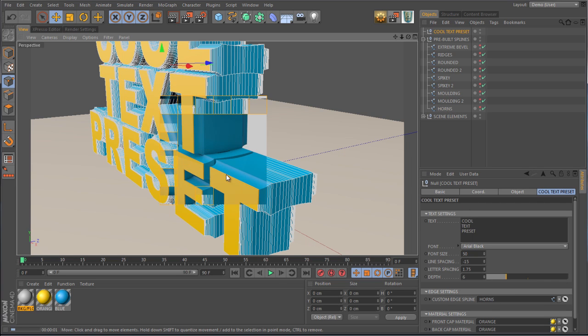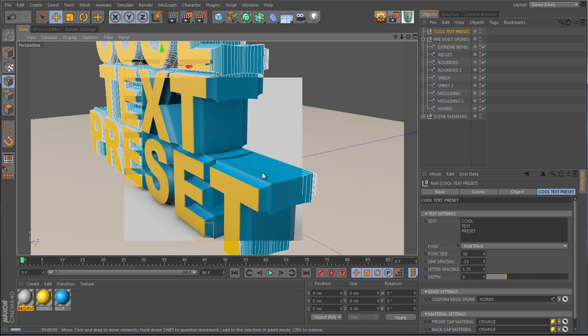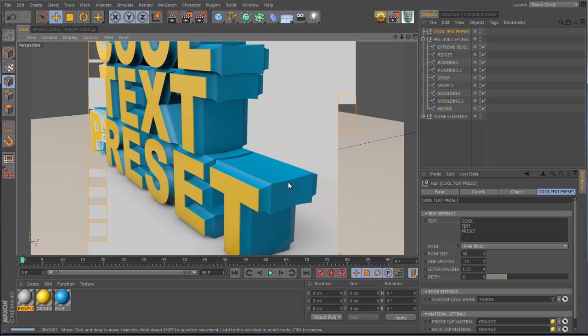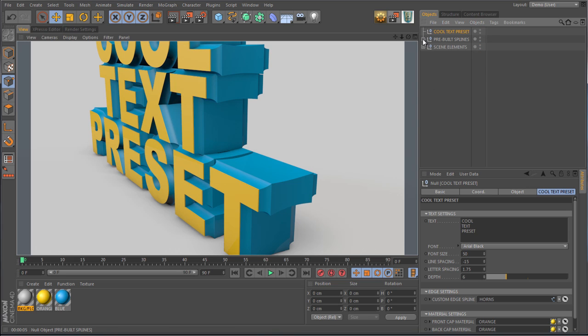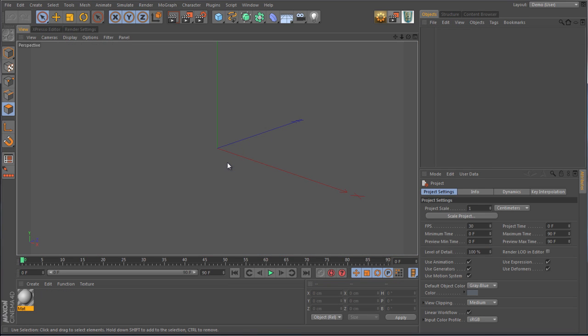It gives you a really interesting curved bevel here, and there's some shape in this area which you wouldn't get with the standard text options within Cinema 4D. You don't get this nice little curve here. That's because of this preset. So let's show you how to build it. We'll start a new scene, Control N or Command N on a Mac, and let's get right into it.